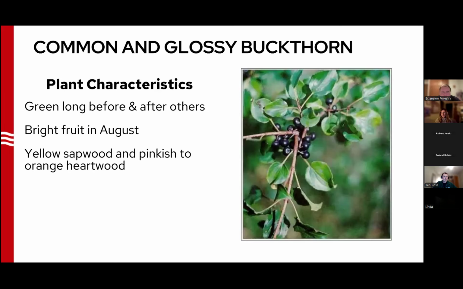Yeah, we kind of talked about this. Another way to identify it is to cut into it. It's got a real notable orangish, pinkish interior wood to it. So some people like that. It's kind of unique.